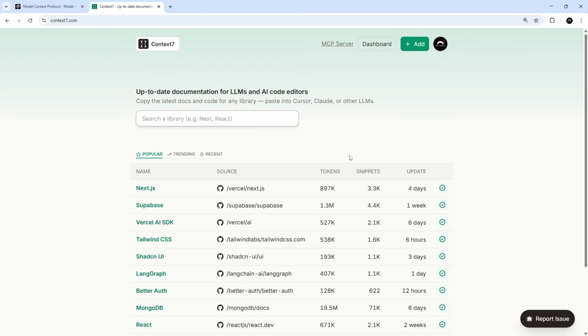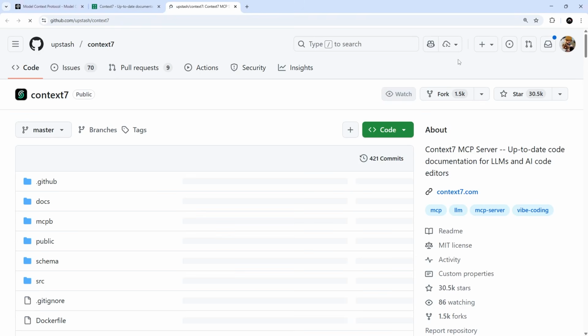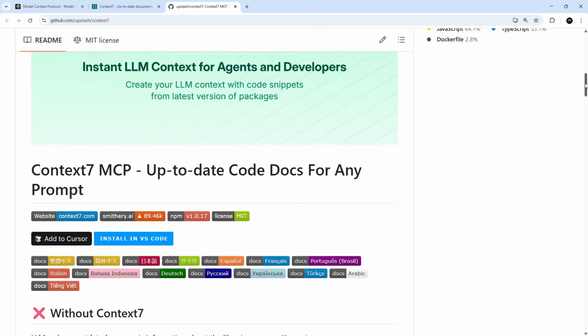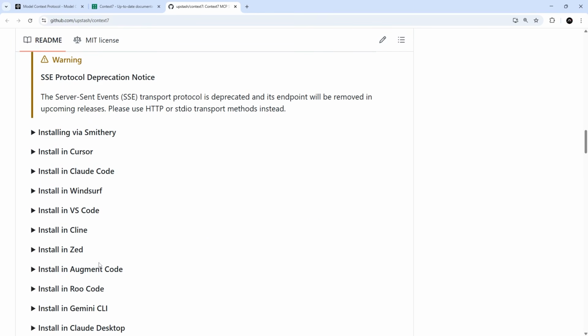Now, in order to use Context 7, you will need to sign up for a free account and then grab an API key from your dashboard. I've already got one and copied it, so make sure you do the same thing. We also need to grab the MCP setup code, which I'm going to do by clicking on this MCP link at the top. And when we do that, it's going to direct us to a page with installation instructions for various different environments and agents.